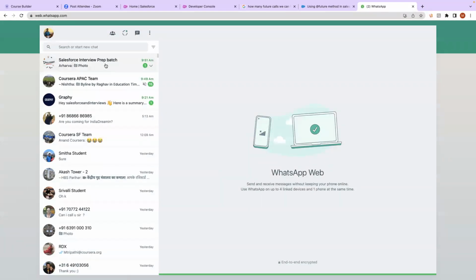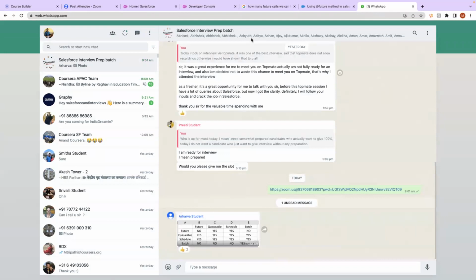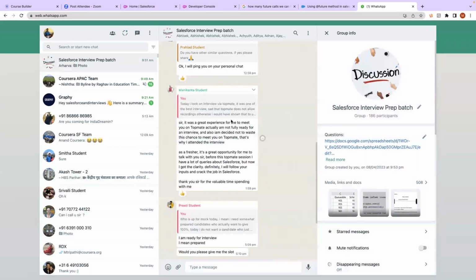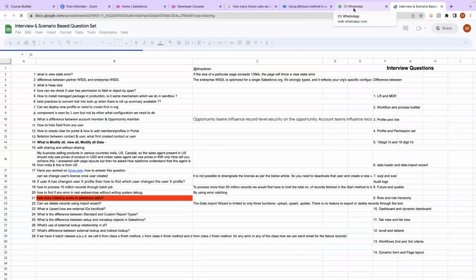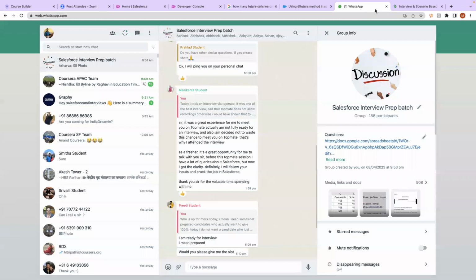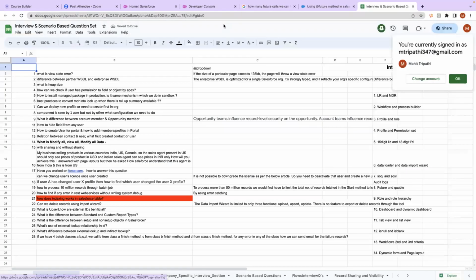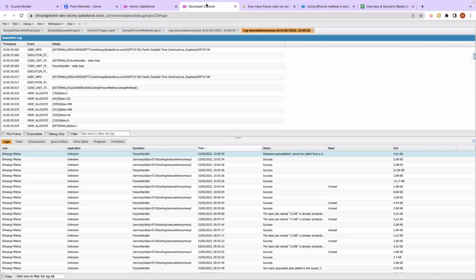Sir, one more question. Interviewers ask how we can pass the sObject or the class object as a parameter to the future method. We can pass only primitive data types. So we pass the IDs, and then we query using the IDs. Okay, got it. That's the workaround to do this.